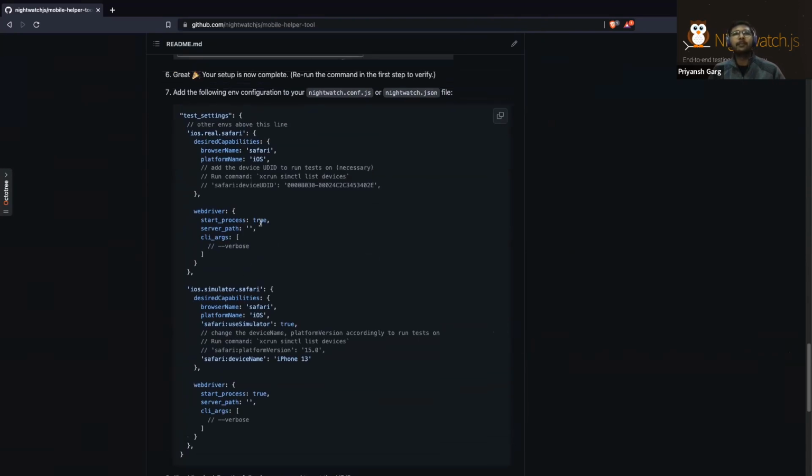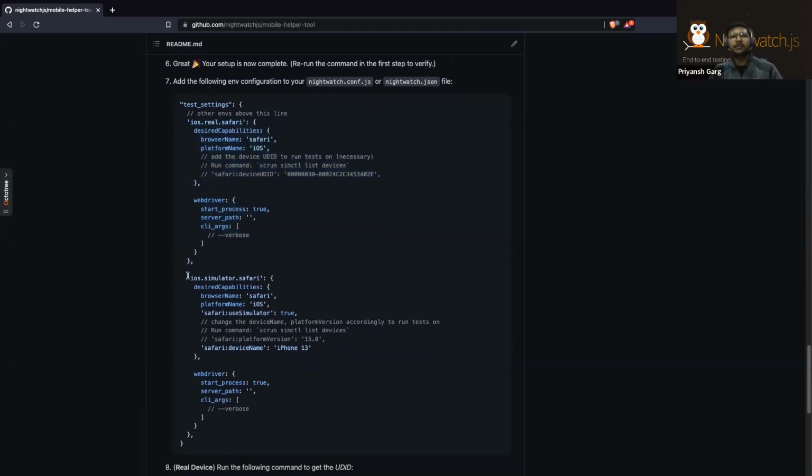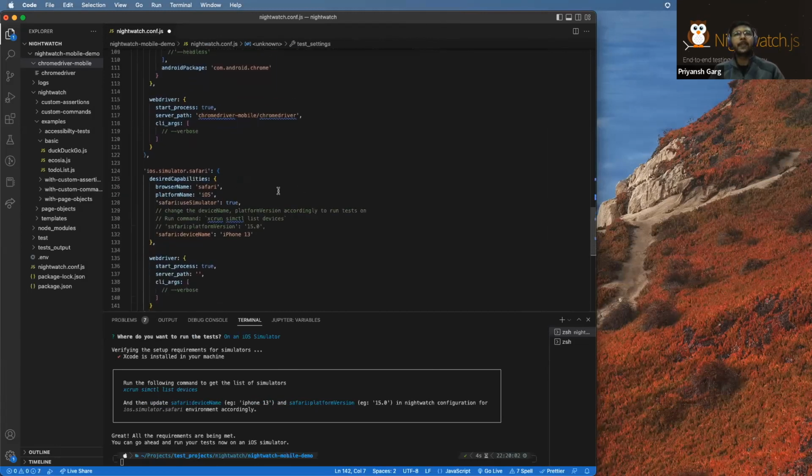let's just make some quick changes because it's very small. So I'll just copy paste it for the simulator part and just put it here. Yeah. And since it's here, let me just try to run the test again, which is npx nightwatch, and change the environment to iOS simulator Safari.